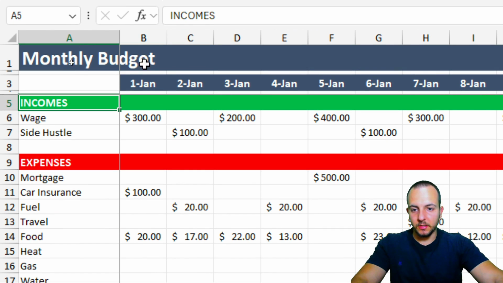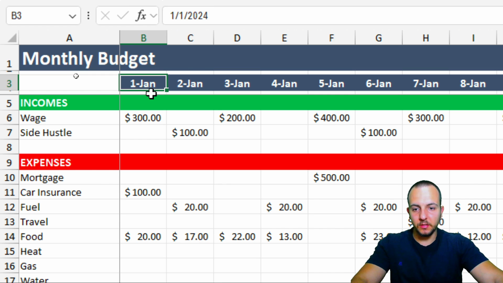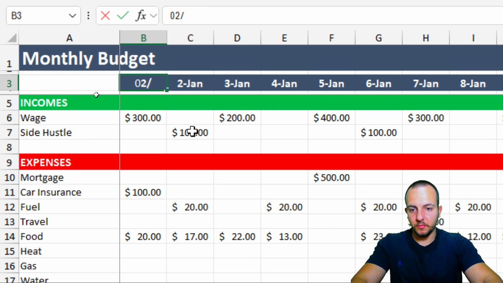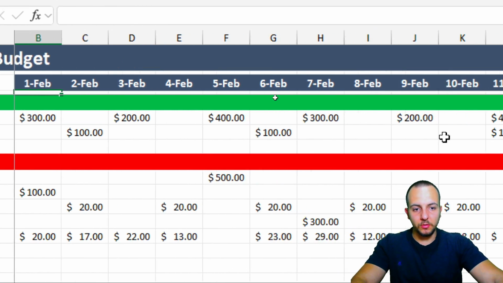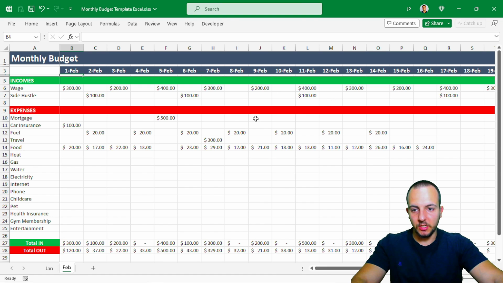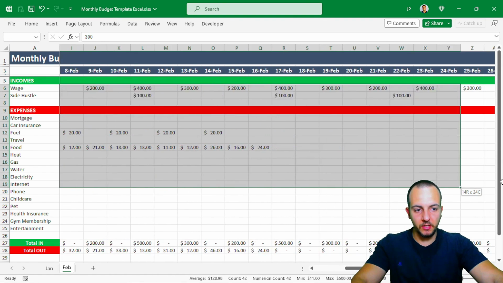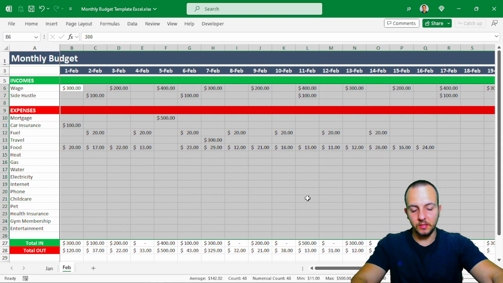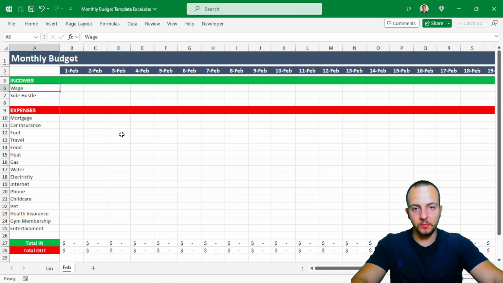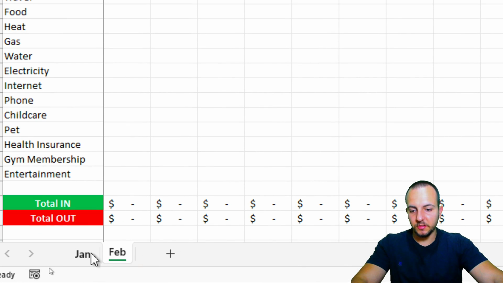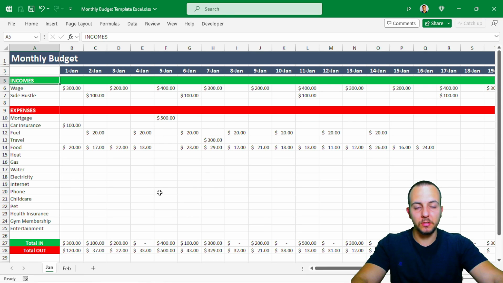And do not forget, you need to be mindful here with the date. Instead of January, you need to type February 1st of 2024. Enter, and that's it. All the next dates are going to be automatically changed and updated for you. And to delete the values, you can simply select everything here, like this, and press the delete button, and that's it. Simple as that. So this is how you can easily duplicate this monthly budget spreadsheet throughout the months, January, February, March, April, and so on.